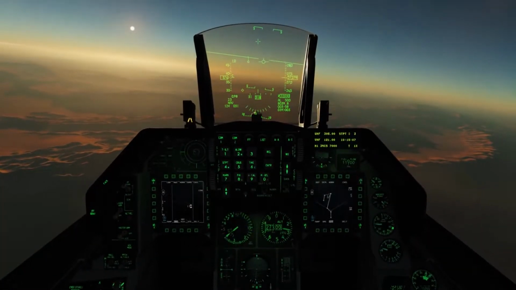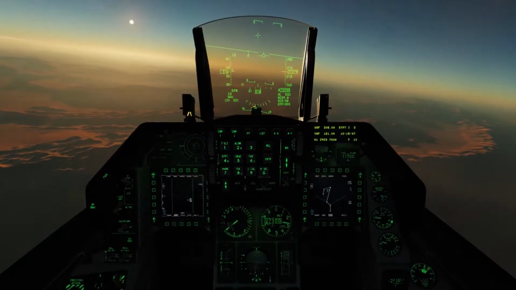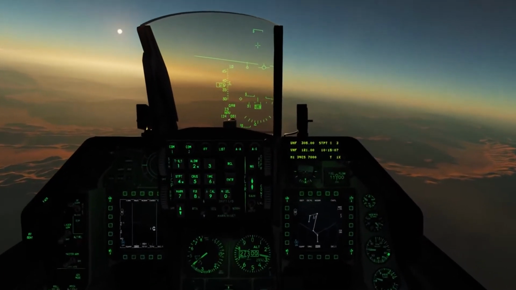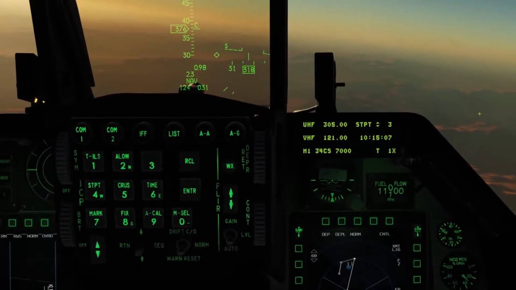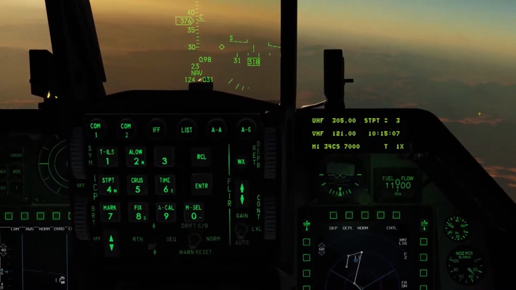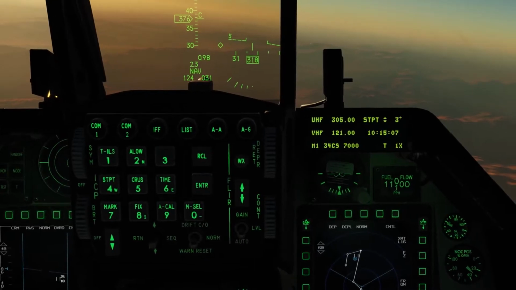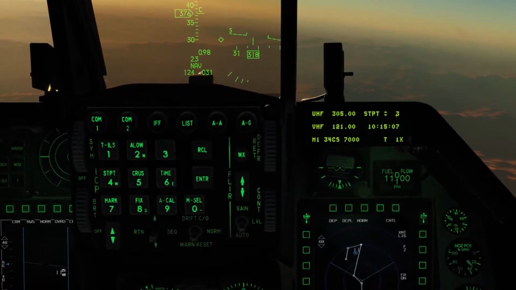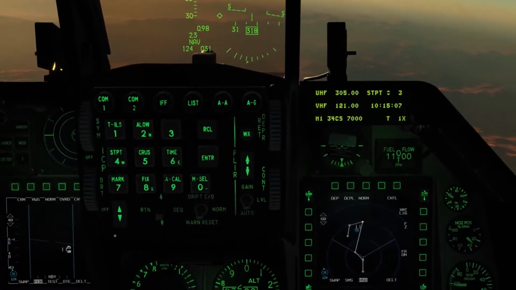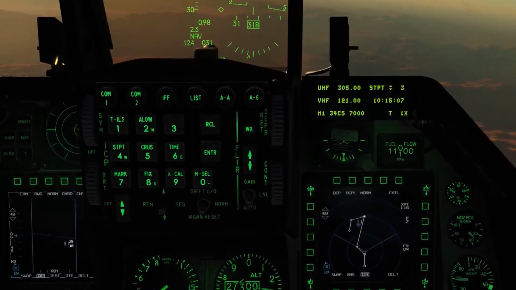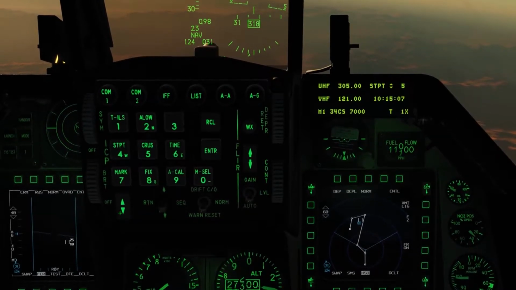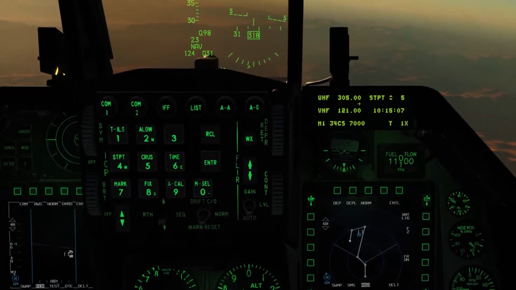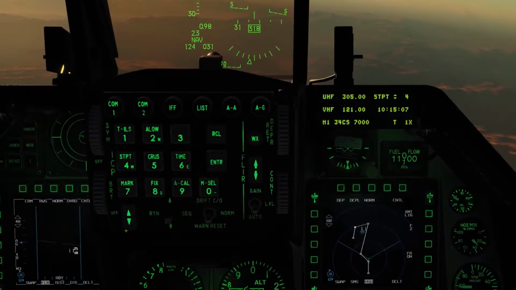Alright, so let's take a look at navigating in the Viper, both through steer points and through TACAN. So moving into the DED, we see we have the CNI page up, and that stands for Communication Navigation IFF. And here in the top right corner, we see we have steer point 3 selected. And we can select steer points through the rocker here on the ICP. Going up, cycle steer points through the sequence, and down goes back. We'll keep it at steer point 3 for now.